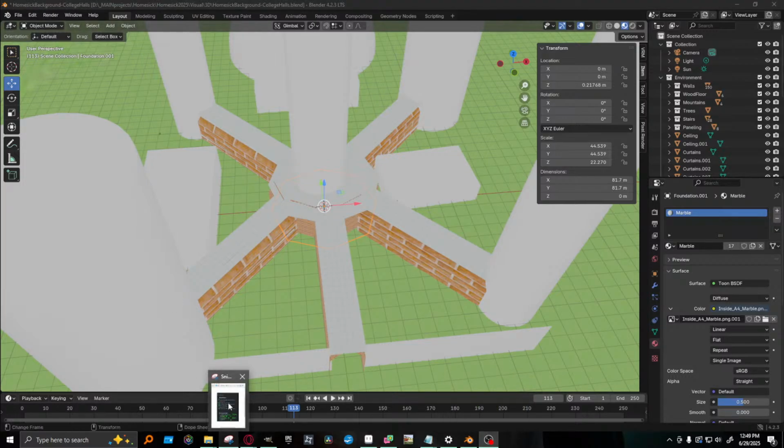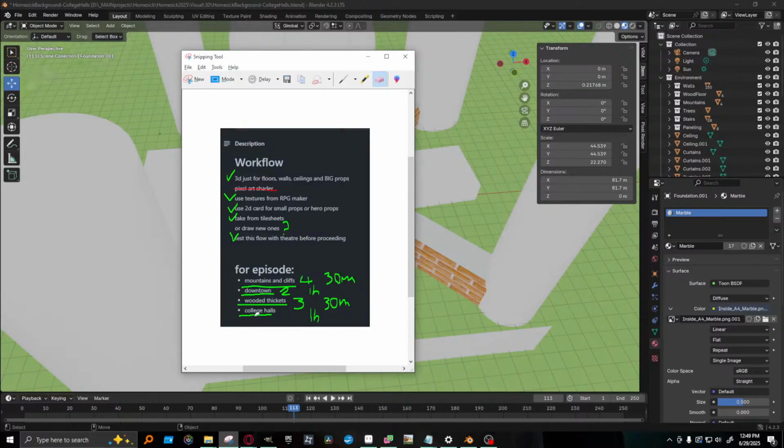As for the list of environments I need to do, I was kind of exhausted yesterday trying to figure out how much more time I'm really going to need for this. The college halls is what I'm working on. This actually evolved into being the whole college facade, and I'll try to expand on that as I go. Then there's the wooded thicket, the downtown area, and the mountains and cliffs.